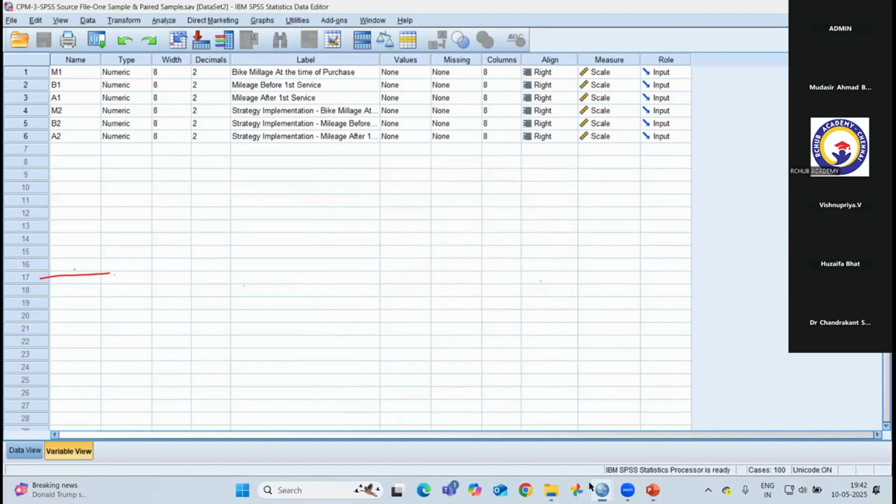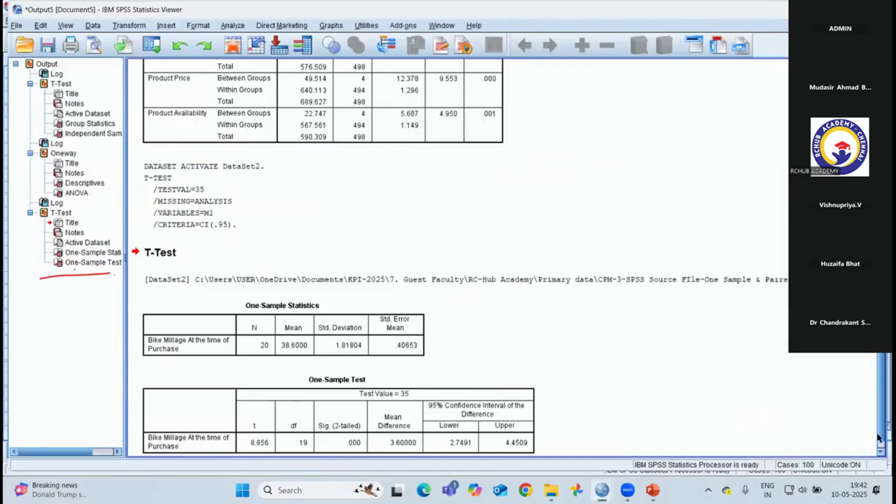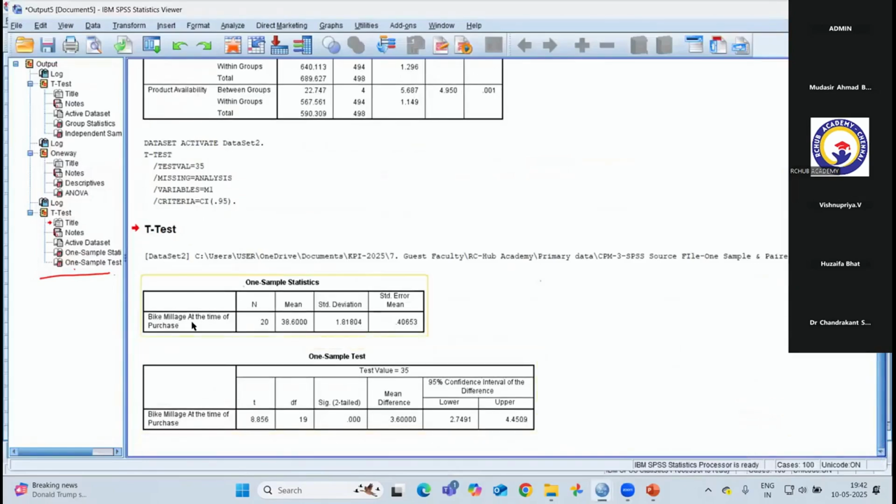Now, where is the output? Yeah, great. We got the output. You see the mean, the mileage. Actually, the bike, the Meteor 350, the company has claimed it will be giving only 35 kilometer per liter. The test value is 35. But on an average, the nearly 15 bikes which have been tested are giving a mileage of nearly 38.6.